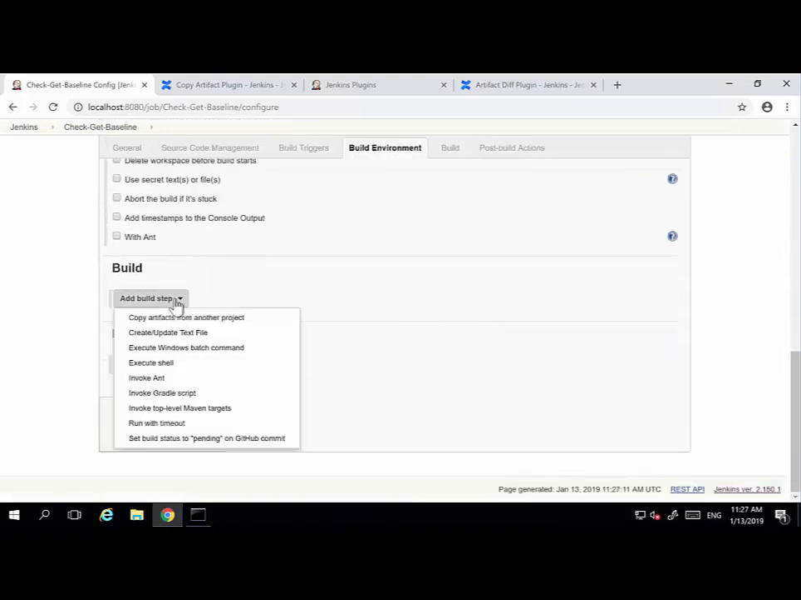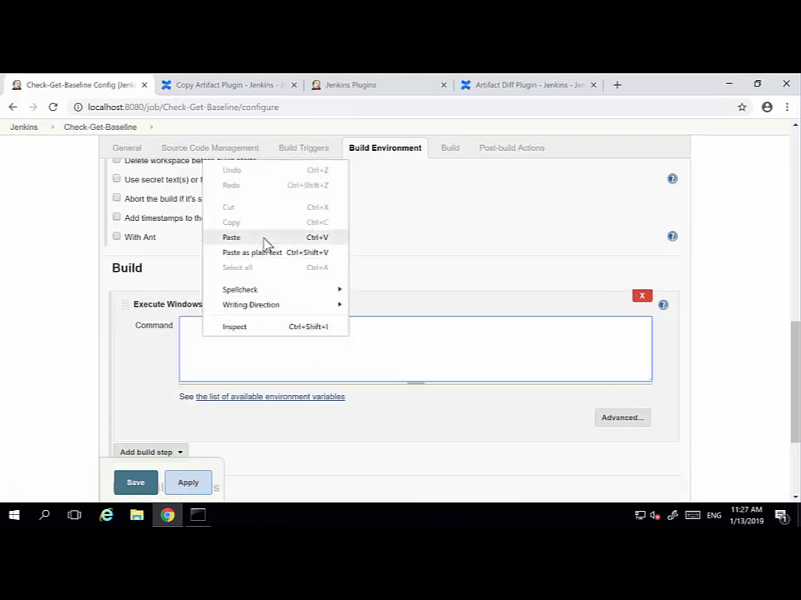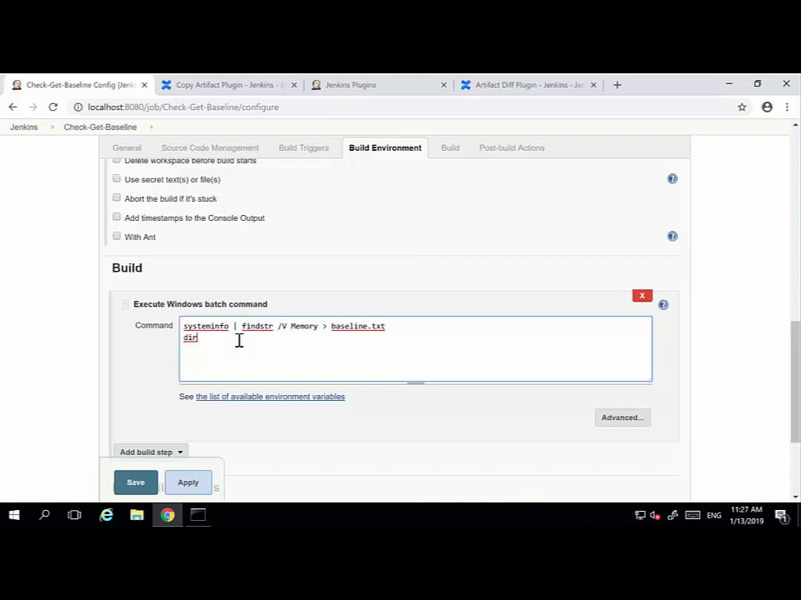And in here we can create, run or execute a Windows batch command, and what we want to run is that systeminfo command, and we remove all the memory related lines from that output, and then we're going to feed that output into a file called baseline.txt, and then we'll just run the dir command.